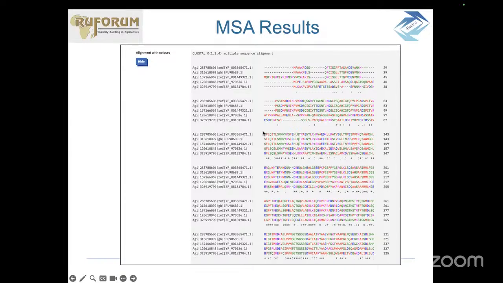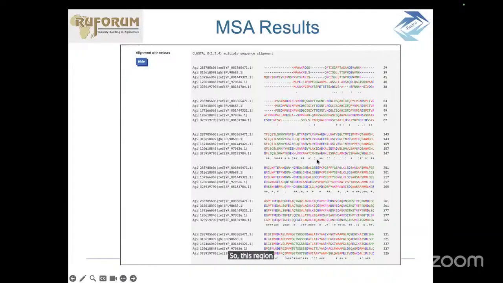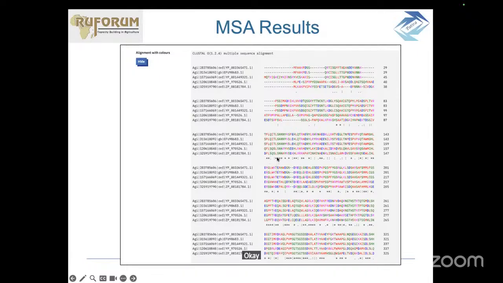If you look at my cursor here, let's start with this region, which is very conserved. Why? Because this F is found in all these sequences here. This L is found in all these sequences here. If you look at this, it's the same.